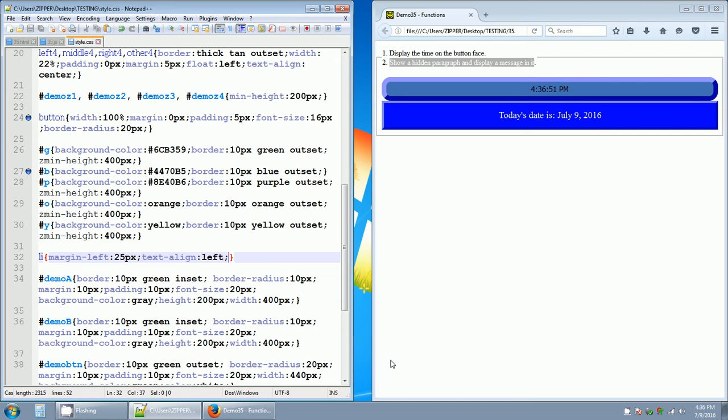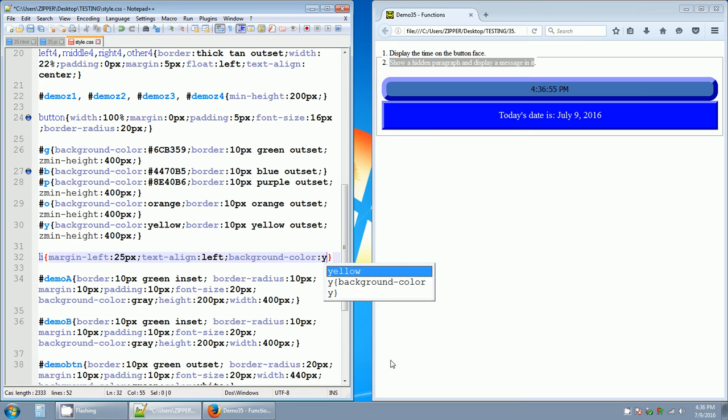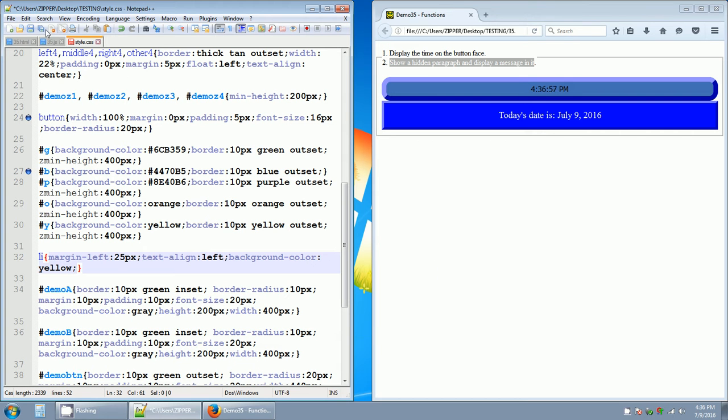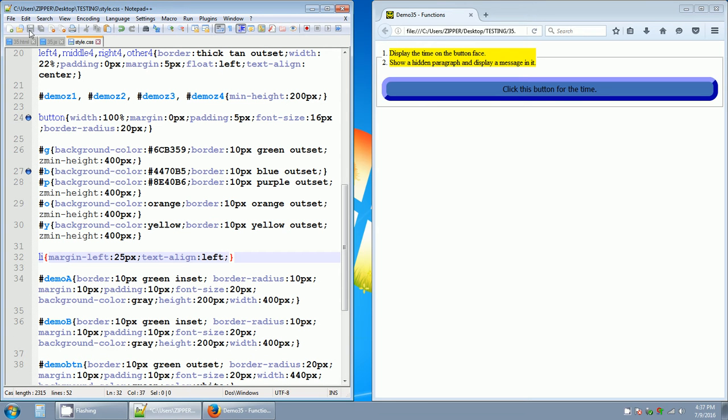Just to show you, I could give my list item a background color of yellow, and let's see what that does. There you go. Now you see the list items. I don't really think I like that, so I'm going to take that back off, but at least that shows you by color where my list item element is on the page. So I did use list item.